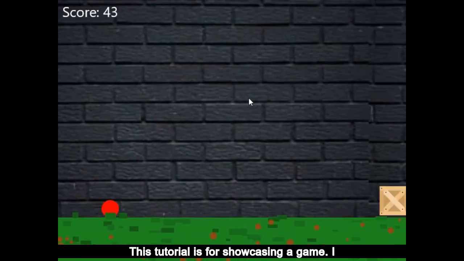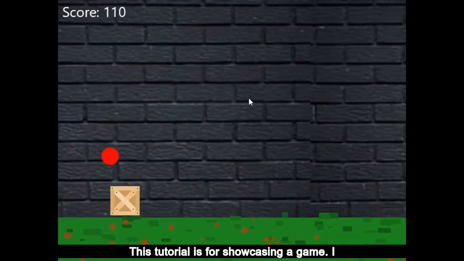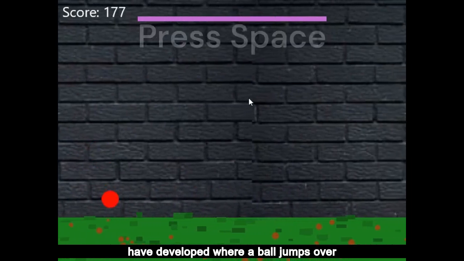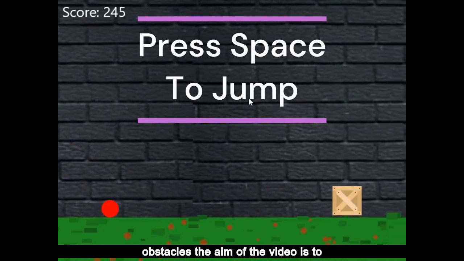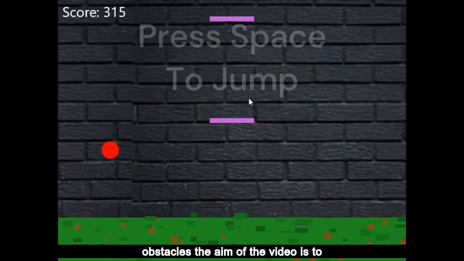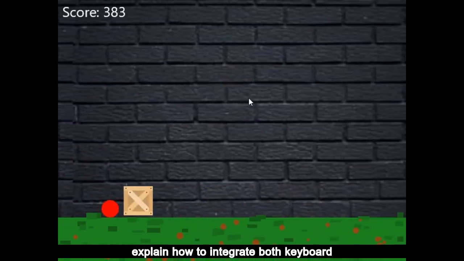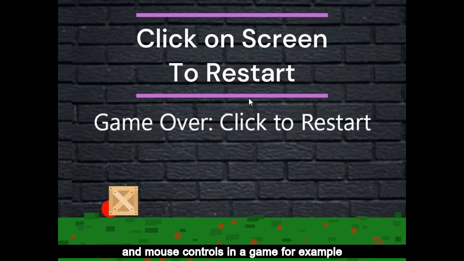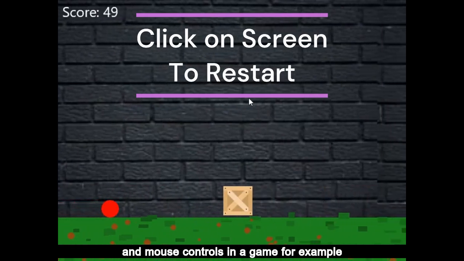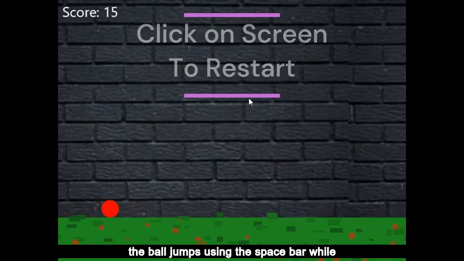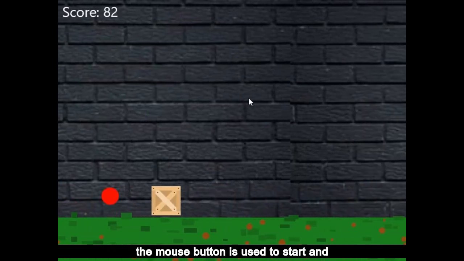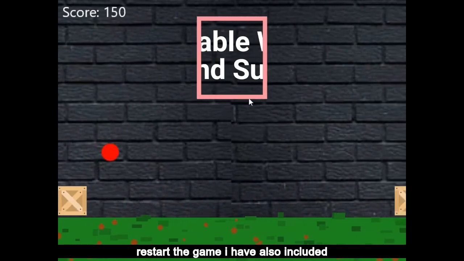This tutorial is for showcasing a game I already developed, where a ball jumps over obstacles. The aim of the video is to explain how to integrate both keyboard and mouse controls in a game. For example, the ball jumps using the spacebar, while the mouse button is used to start and restart the game.